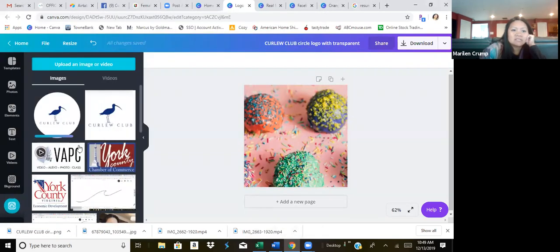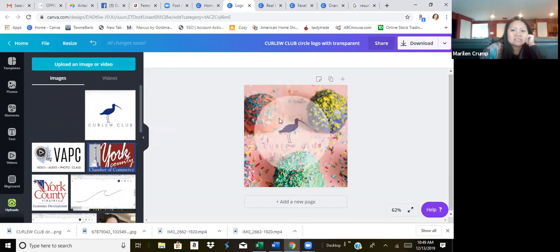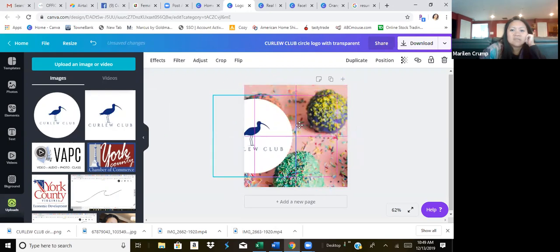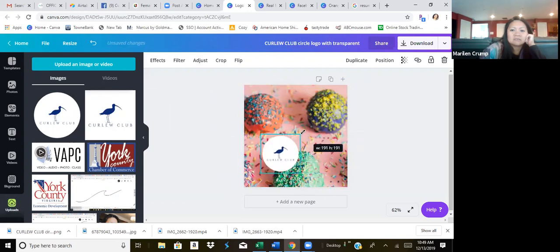So now there it is. It's not as skinny on the circle. I can drag that into my file, and look, the background is not there. It's a transparent circle background. So I can put it at different places. I can tilt it, whatever I need to do. And that's how I save the transparent background.